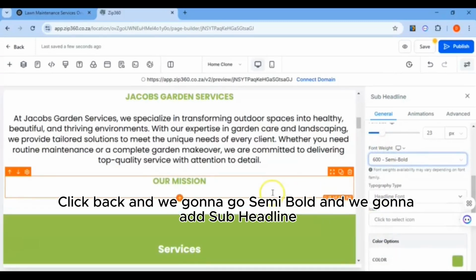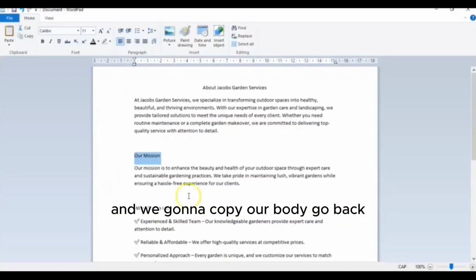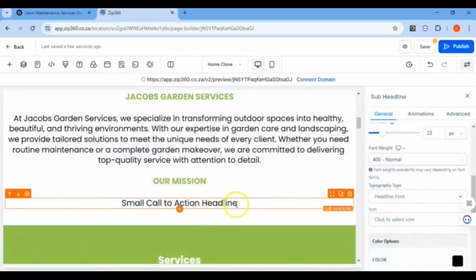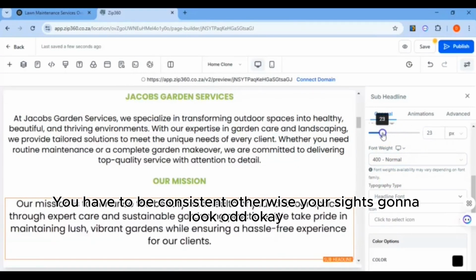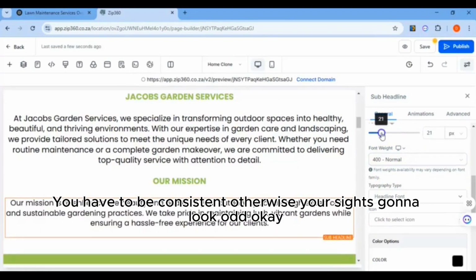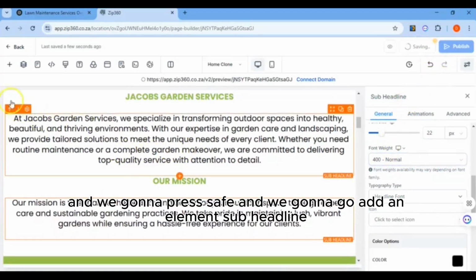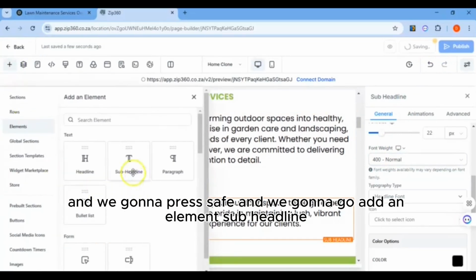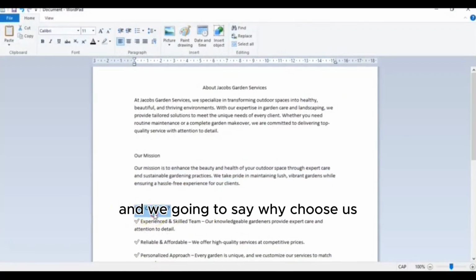go semi-bold, and we're going to add a subheadline, and we're going to copy our body, go back, and paste, and we are going to make sure that we are on 22. You have to be consistent, otherwise your site's going to look odd. Okay, and we're going to press save, and we're going to add an element, subheadline, and we're going to say why choose us.